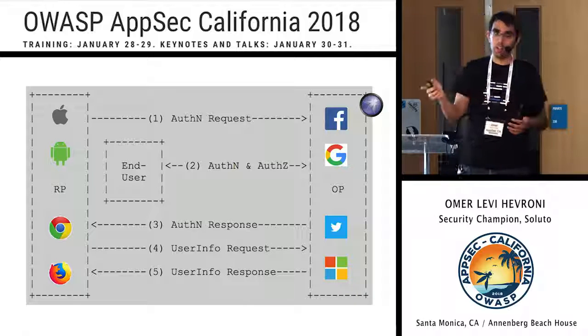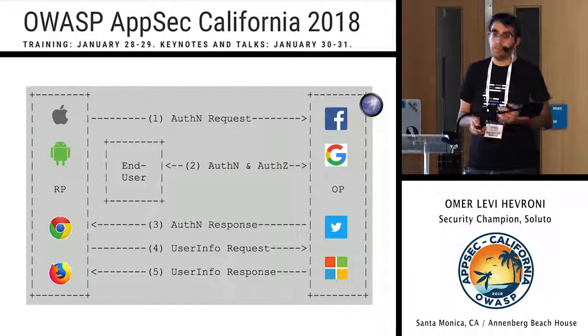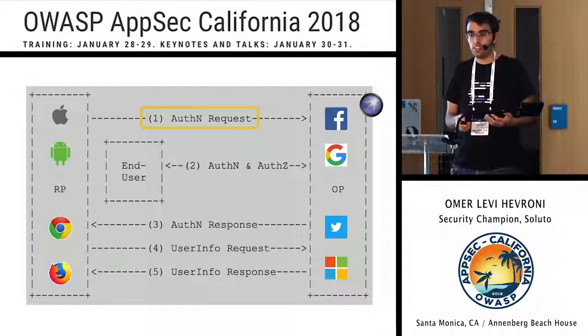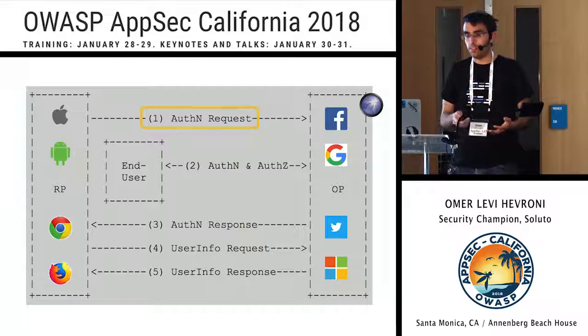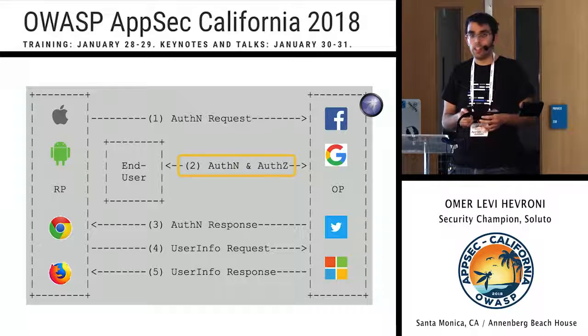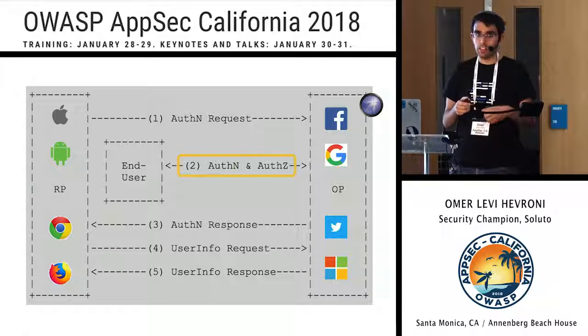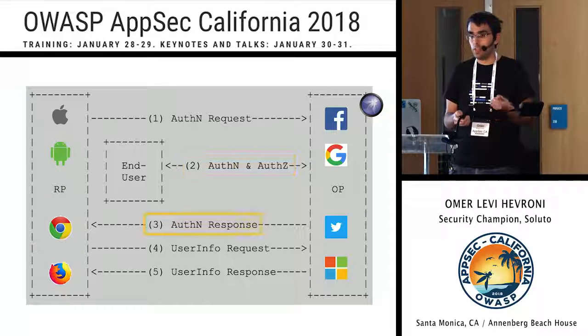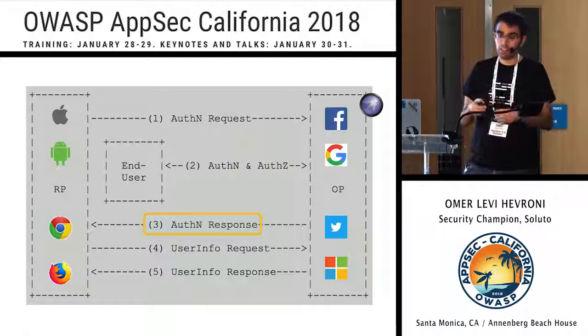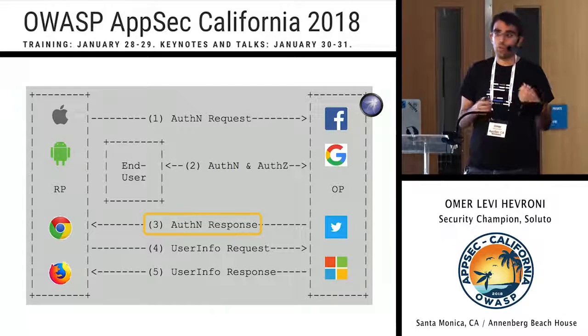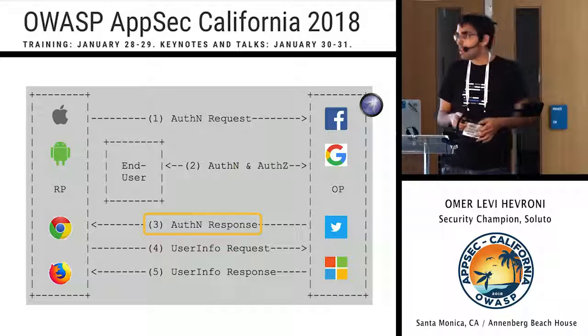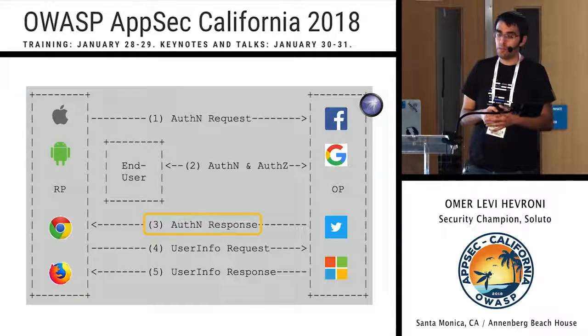Now, when the client wants to authenticate the user, the first thing, the client initiates an authentication request to the OpenID provider. The OpenID provider is responsible for authenticating and authorizing the end user. And whether this step succeeds or not, it will return a response to the client, so the client can know if the authentication succeeded or not. And if it succeeds, it can use some token, some string, to authenticate requests to various APIs. So this is a very high-level overview of OpenID.